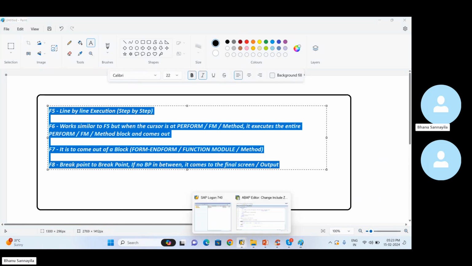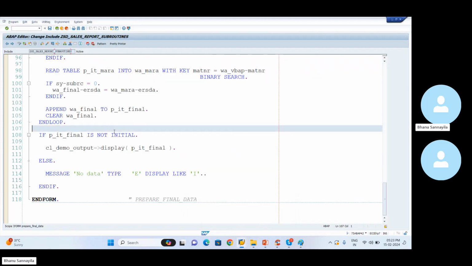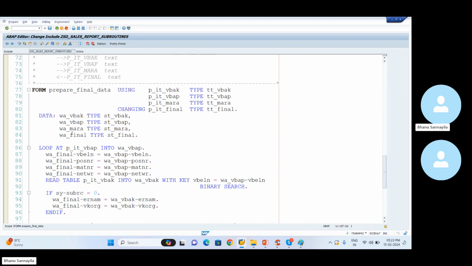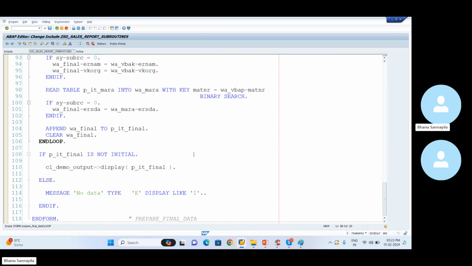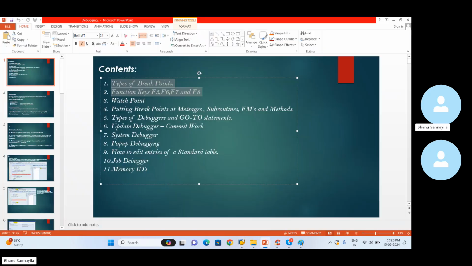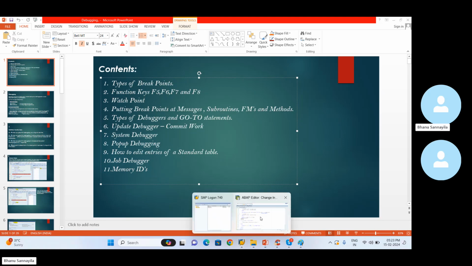You just need to practice these, like F5 and F6, guys. You have to practice all these things. Only then will you get to know how exactly F5, F6, F7 and F8 work. The next agenda for today is watch point. Watch point is one of the very important topics that you have to understand, so let me talk on that.